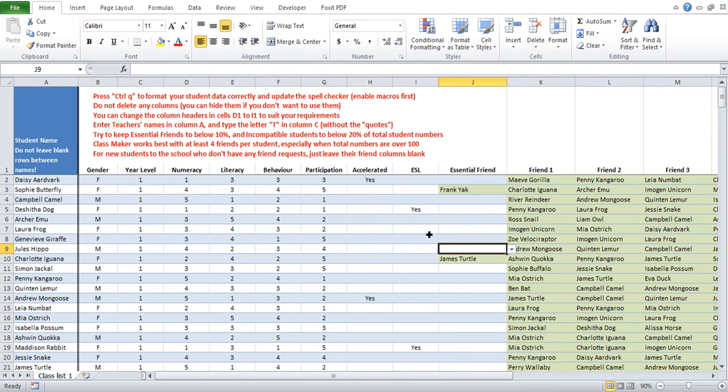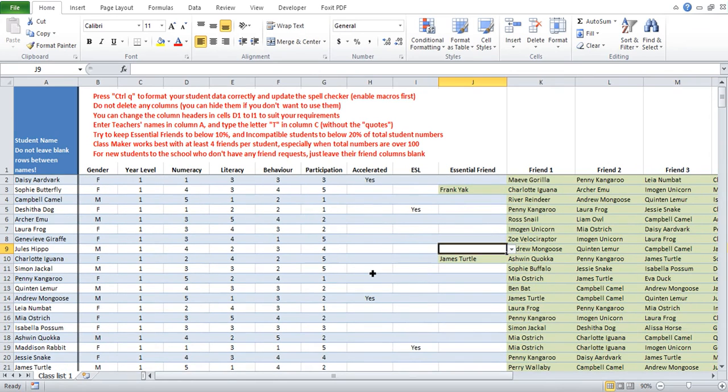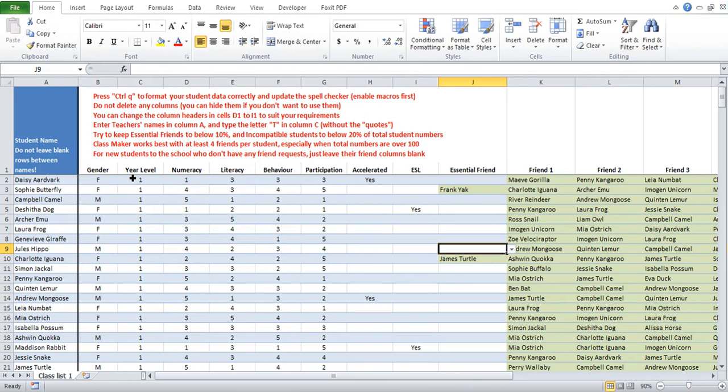Now once you've got this in a format that you're happy with, all the names with their details, their friends, essential friends, whether they're accelerated or an ESL or whatever descriptor you want to put on their names, you can then save this file, save as, in this case we'll call it Year 1 27 Demo, and we'll save that, and then this is now ready for use in ClassMaker.